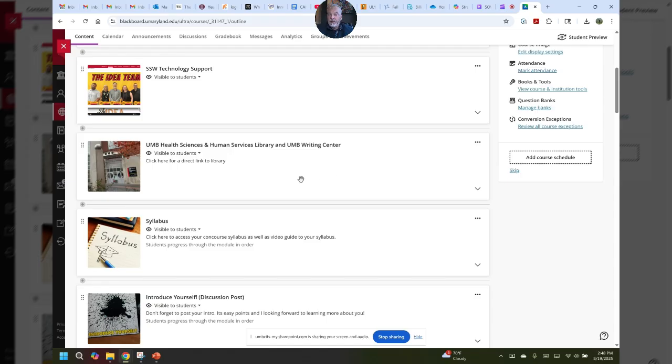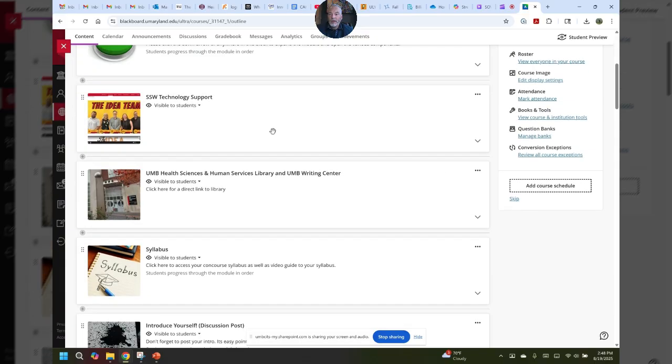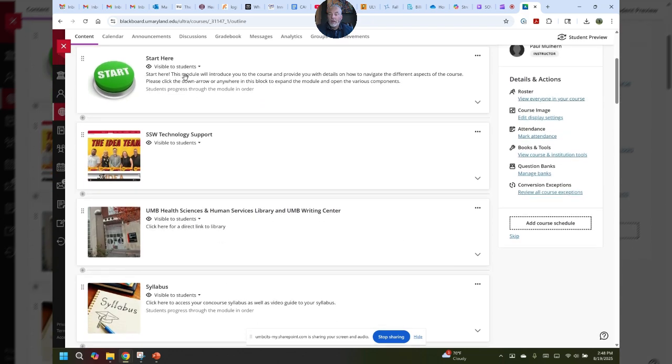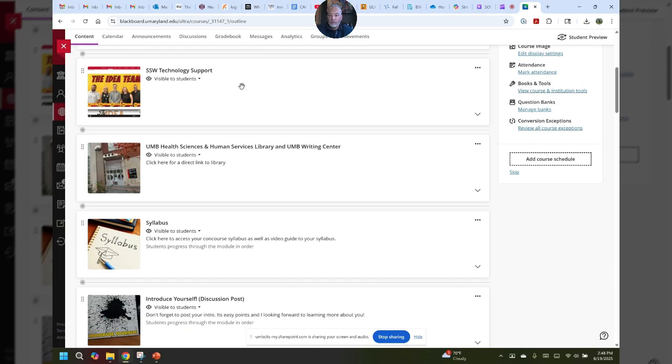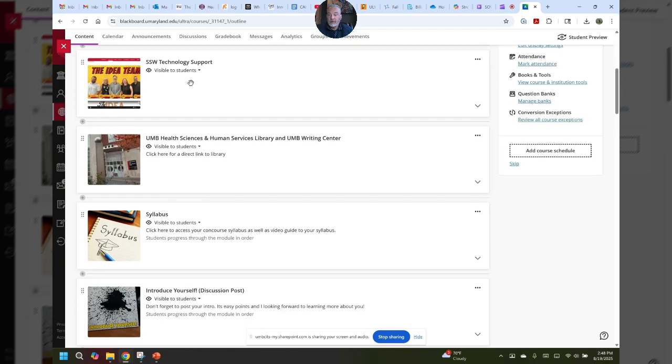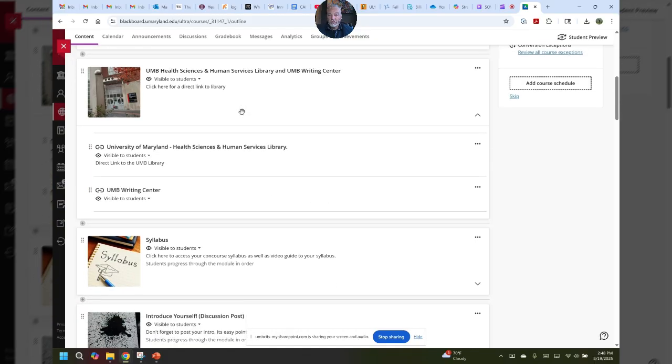Okay, so the next thing here is the library. So you kind of can look at it this way. We have this sort of start and welcome, then some resources. So resource number one is the IDEA team, and then resource number two is the library and the UMB Writing Center. So those can be two very helpful resources to you. Certainly the library will be helpful to you with your virtual presentation assignment, which you'll hear and read all about. And this module is just links to those resources.